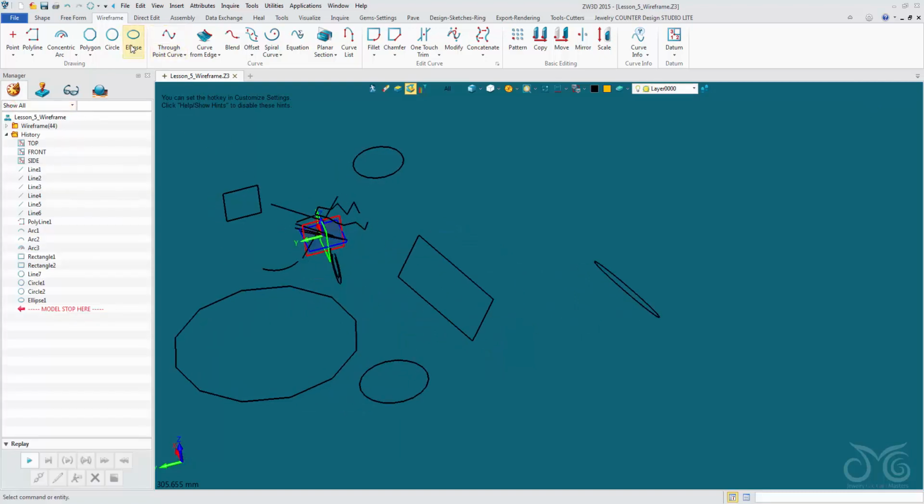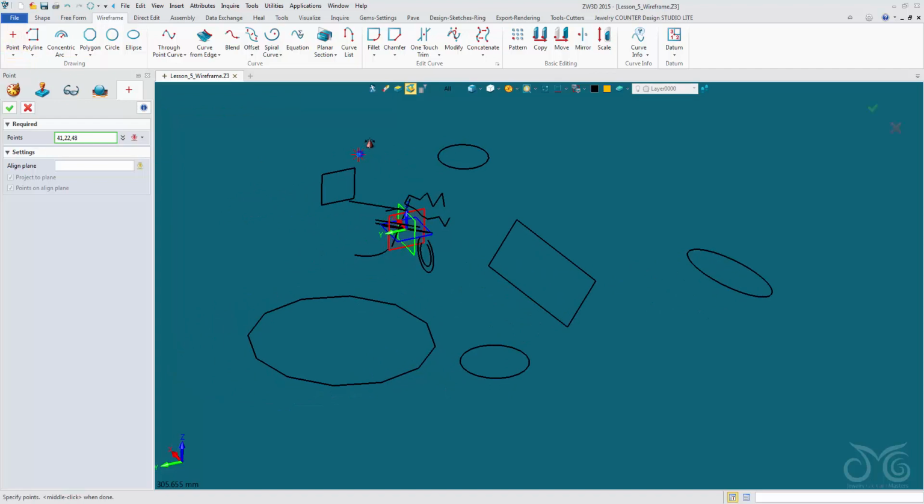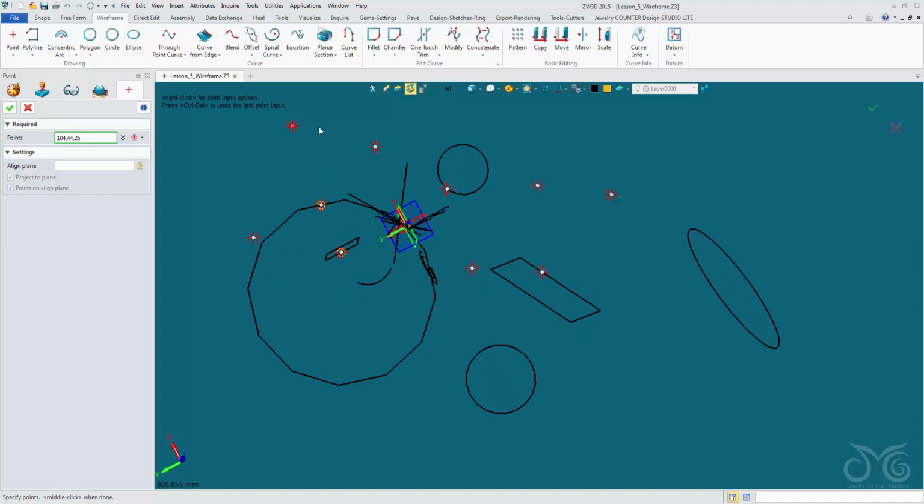Okay, so these drawing commands are very much the same as within our sketching environment. Okay, let me quickly go over these point commands, which again are like within our sketching environment. The point, it allows us to place a point entity anywhere in space, place it on entities, or at any location.